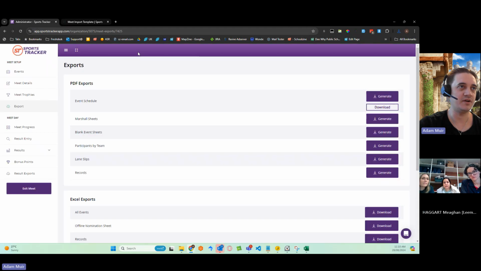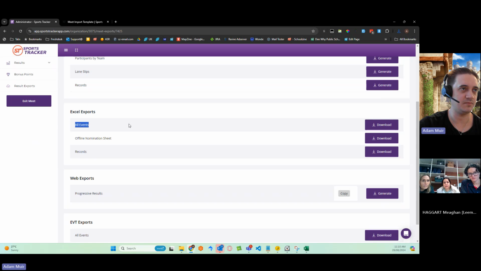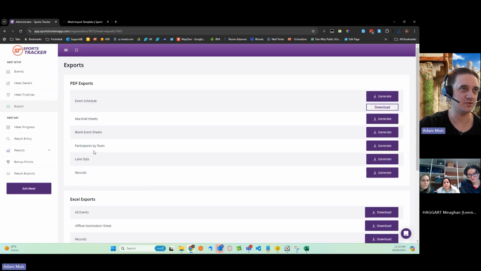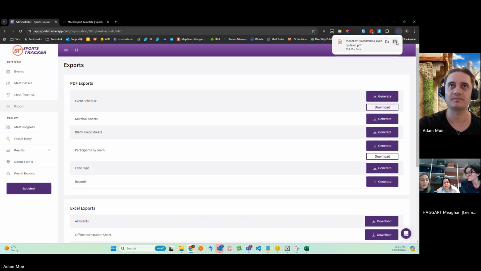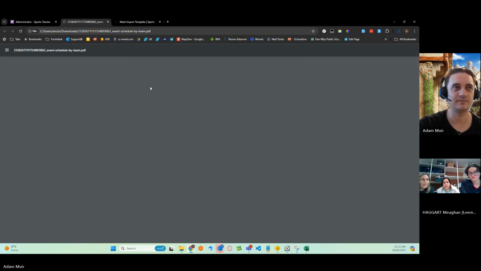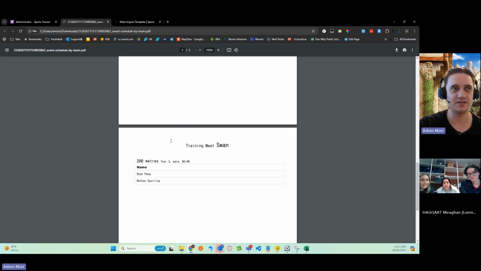So I believe that one is the all events, I believe. So participants by team, I think, is the one that we want. But basically, yeah, you can export a whole metadata in here, so various different things. So I believe the participants by team will tell us. Yeah, so we go. Okay, 200 meters with 2 students in there.